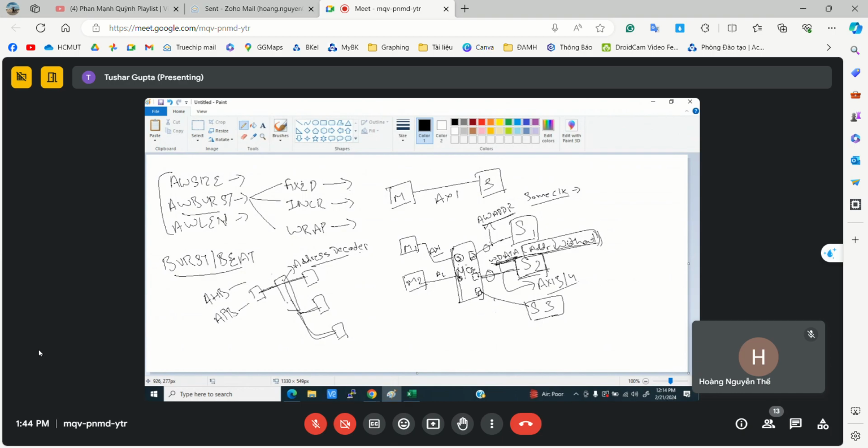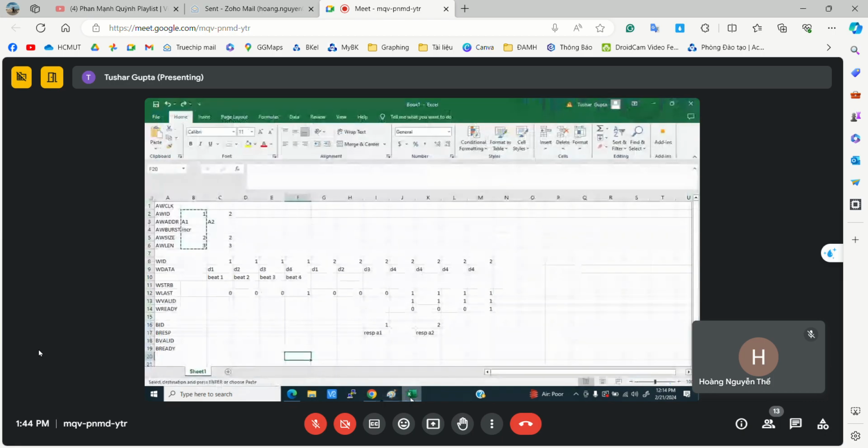Burst beat difference is clear. Multi-master, multi-slave connections are clear. Channel dependency. Any doubt on these topics? How a particular transaction is happening on the interface.